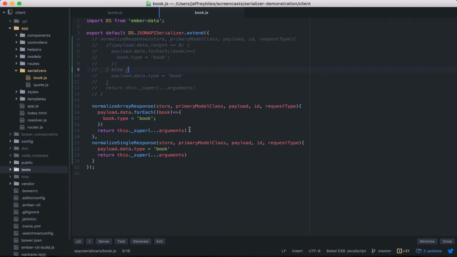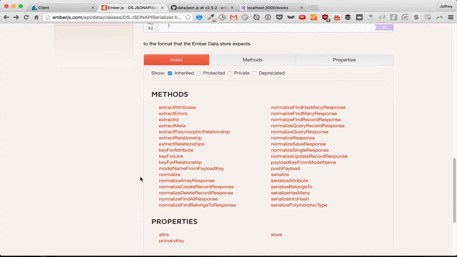They're all called in basically this fashion. You have your signature, which is always the same. Then you do your action, and you call return this.super. So I hope this helps you when you're dealing with your JSON responses.